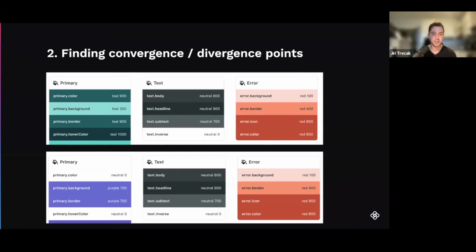So you can see that I was able to be convergent in text and in error. They basically both share the same, but then the primary color is very different. So it means that my design system will actually probably be driven by the styling, right? And there is a lot of pieces of information like this within or across the entire process.